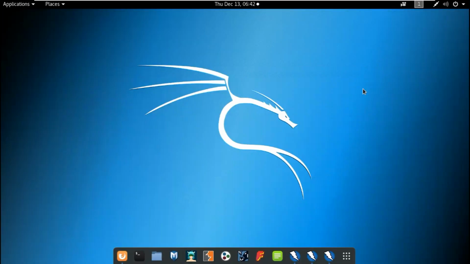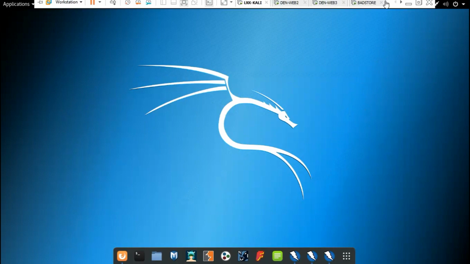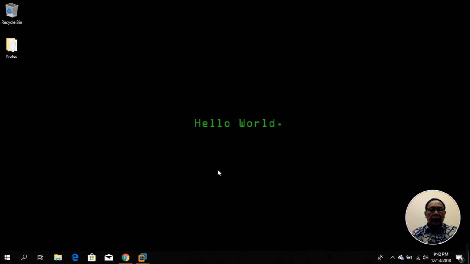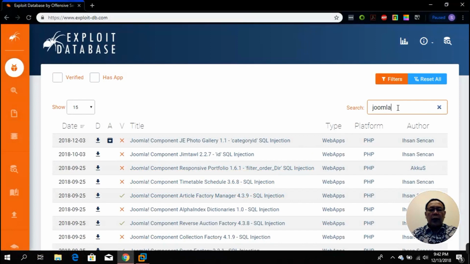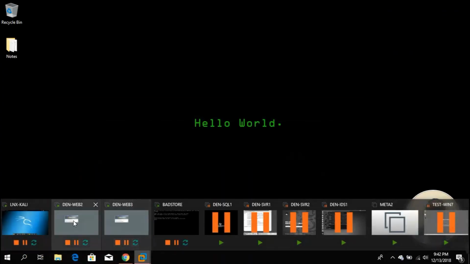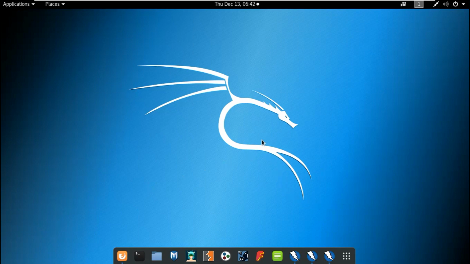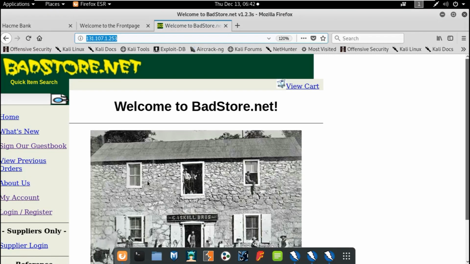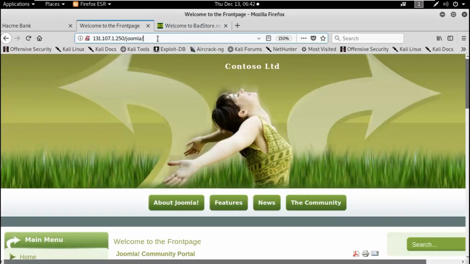Anyway, let's check the previous scanning, whether it's still running or not. Let me see. Yeah, still running, so just leave it running for a while. So for the Joomla, I just showed you that you can search Joomla using Exploit DB. Although you can actually do the scanning to get some information about the vulnerabilities on this Joomla website.